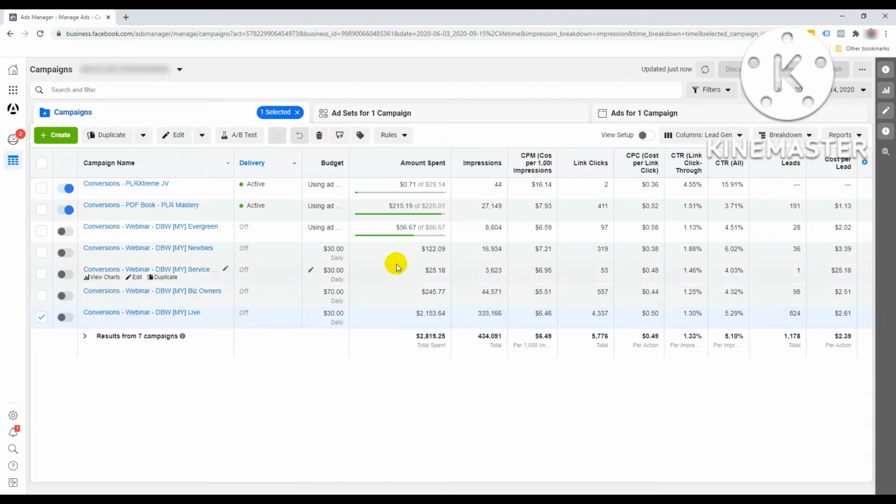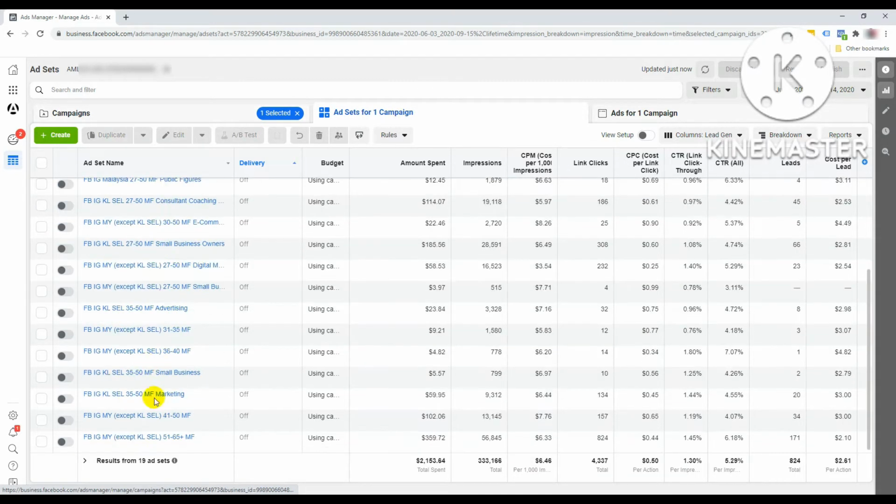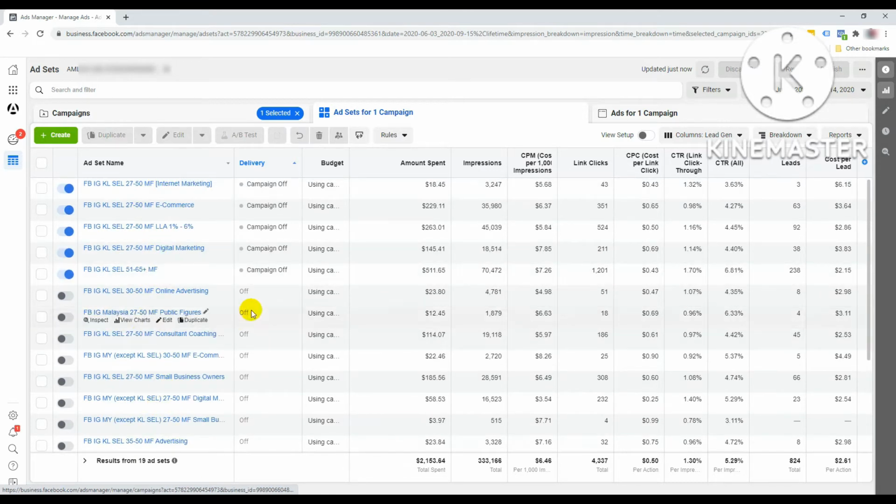All right, now this is a conversions campaign, which is currently turned off. I'm going to turn it on afterwards so we can have a look at it. As you can see here, this had spent about $2,100, okay? And historically, there had been quite a number of ad sets that were run, a total of 19 of them. And this is with the CBO currently turned on. But when it started, it wasn't like that, okay?